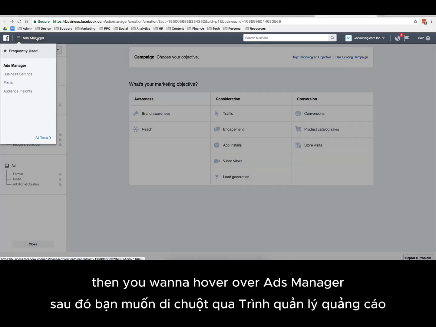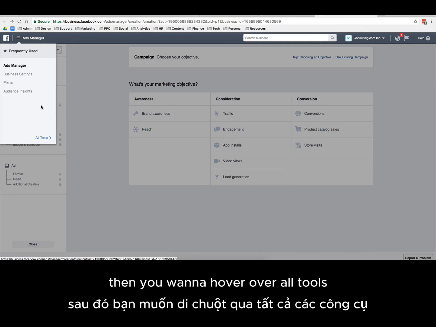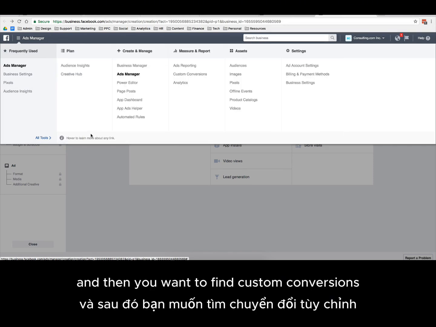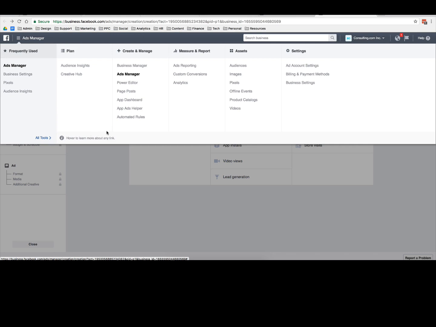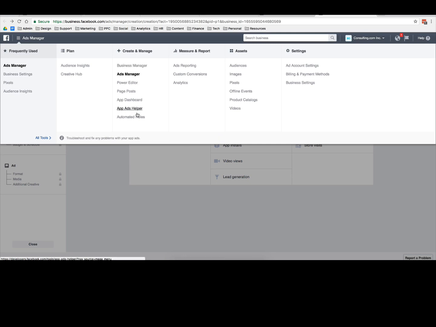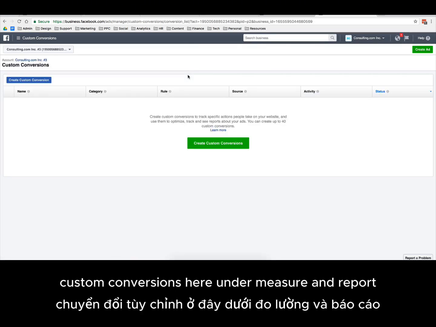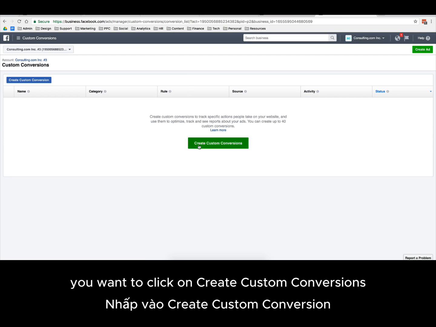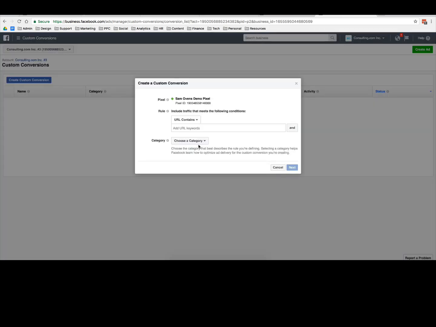Then you want to hover over Ads Manager. Then you want to hover over All Tools. And then you want to find Custom Conversions. And I'm just going to find that. Custom Conversions here under Measure and Report. And then you want to click on Create Custom Conversions.